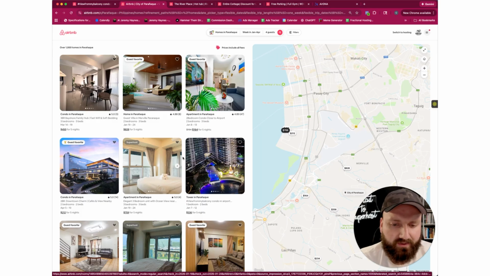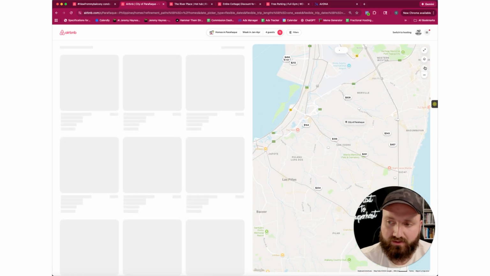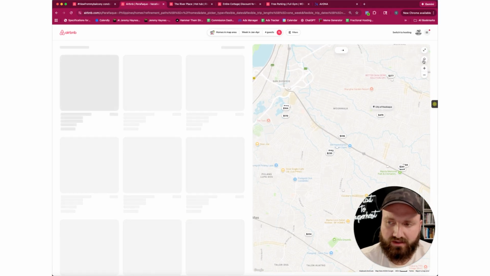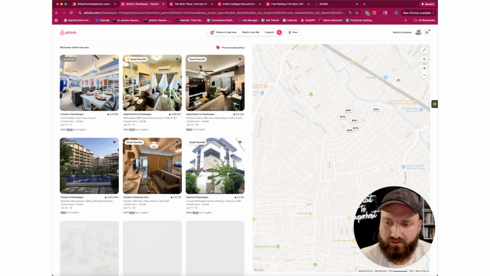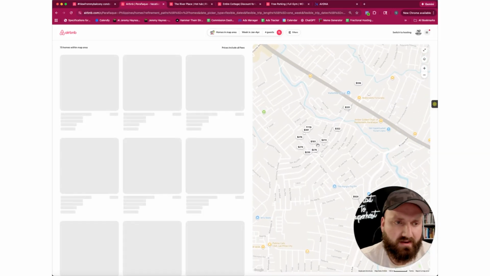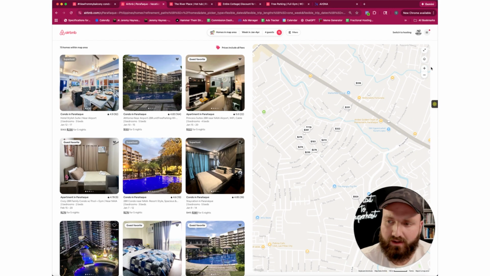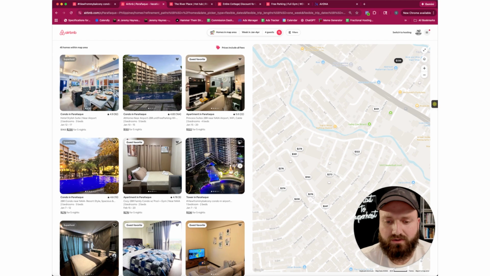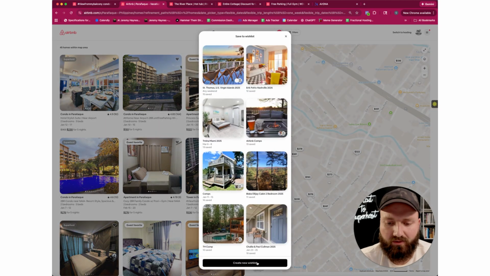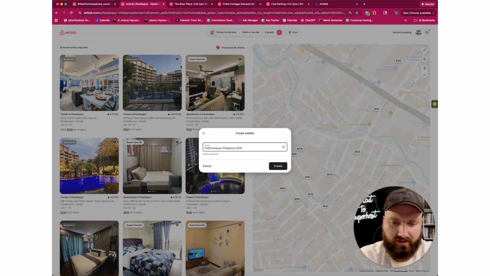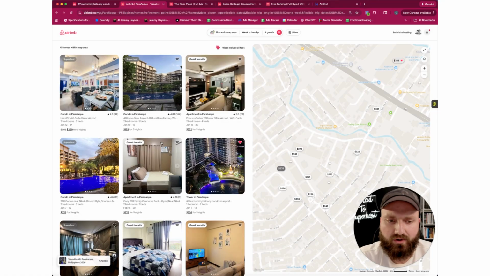But what will happen is you'll start seeing properties pop up within MJ's area that are very similar to hers. So we would want to zoom into this area, and there's quite a few properties right in this same area as MJ's property. Okay, here we go. And what we're going to do is we're going to start with MJ's property, and we're going to create a new wish list. We're going to just name it MJ Paranak. Hopefully I'm saying that correct. We're going to create a wish list.